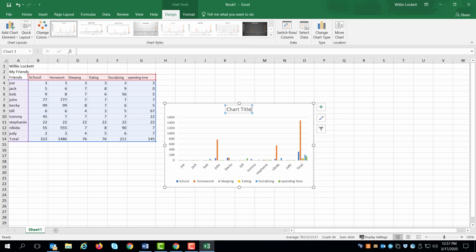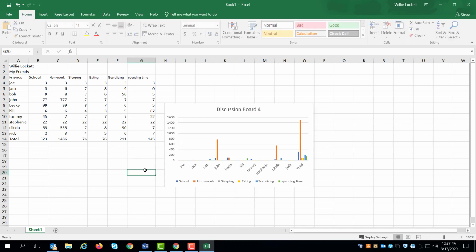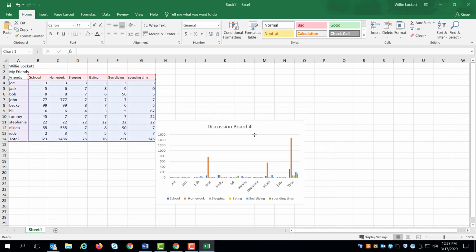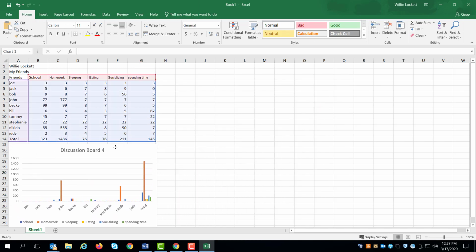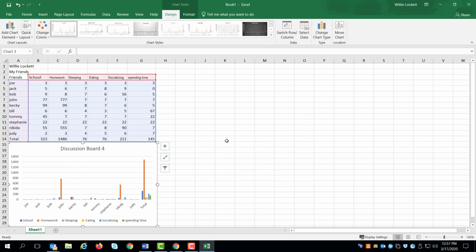And of course, you want to give your chart a name. So I'll just call it discussion board 4. Okay, that's the whole assignment right there. It didn't ask you to move the chart, which you can. It just asks you to create the chart.